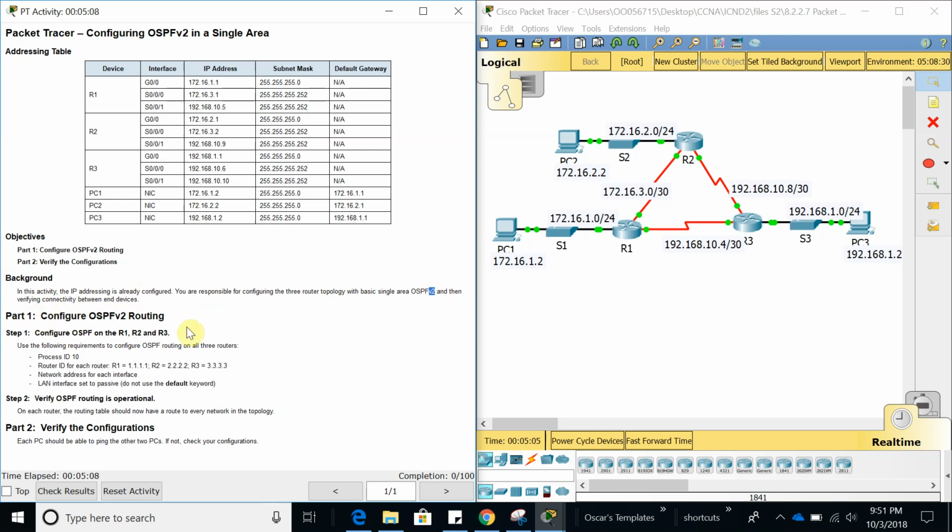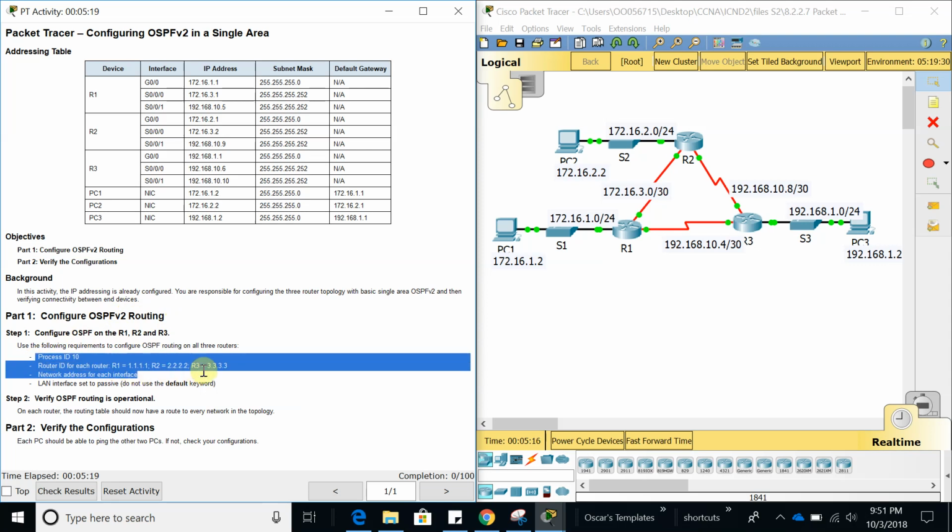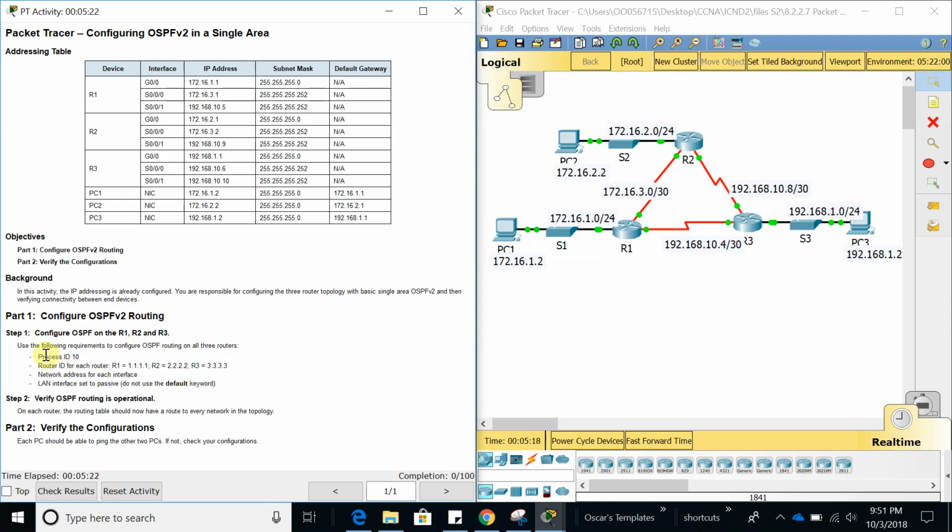Let's configure part 1, OSPFv2 routing. The process ID for each one of them is going to be process ID 10, and the process ID is the ID of the OSPF process to which the interfaces belong. The process ID is local to the router, and 2 OSPF neighboring routers can have different OSPF process IDs.